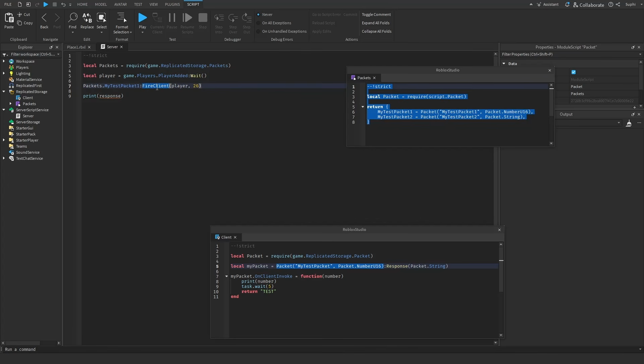And I'm going to say fire to send to all clients. And over here, it just wants to have a number type without a player. So we can get rid of player over here. And we no longer have a response. And we want to do the same on the client side. So just like we did over here, we want to get the packets module.